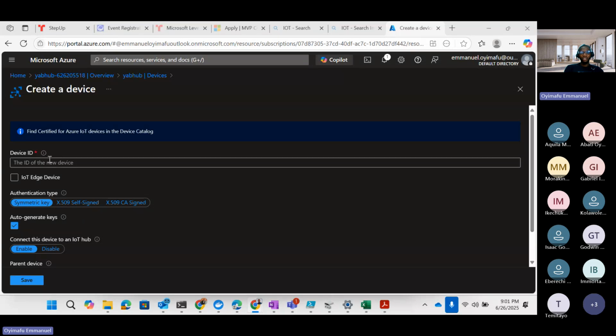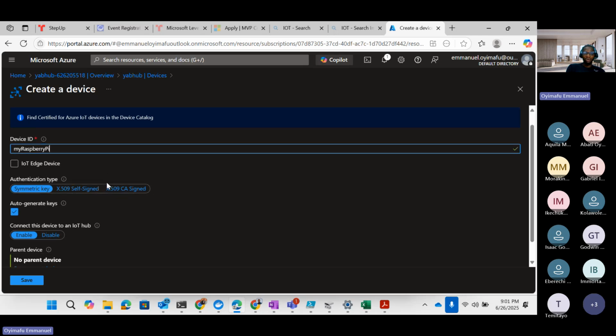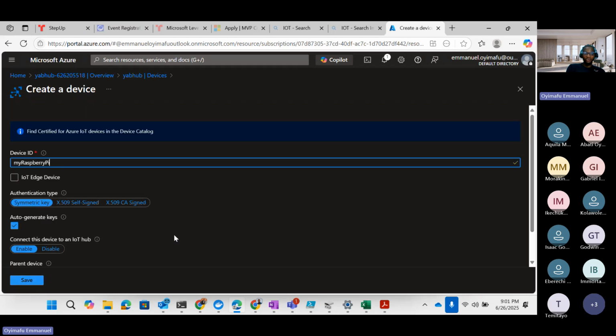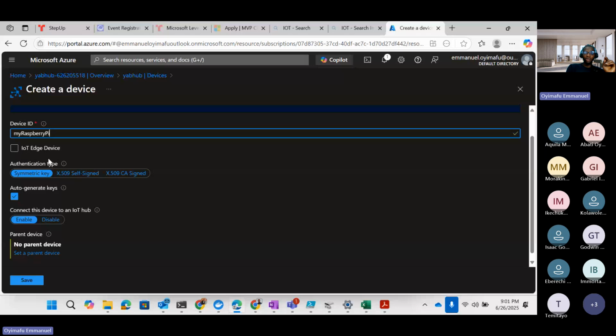Like for Lagos State now, they can call their own maybe car tracker, camera tracker also. So now what I'll do, after adding the name, all I'll just do is click on save. So it depends on the device. There are some devices that, if you are adding them, you need to enable IoT Edge.